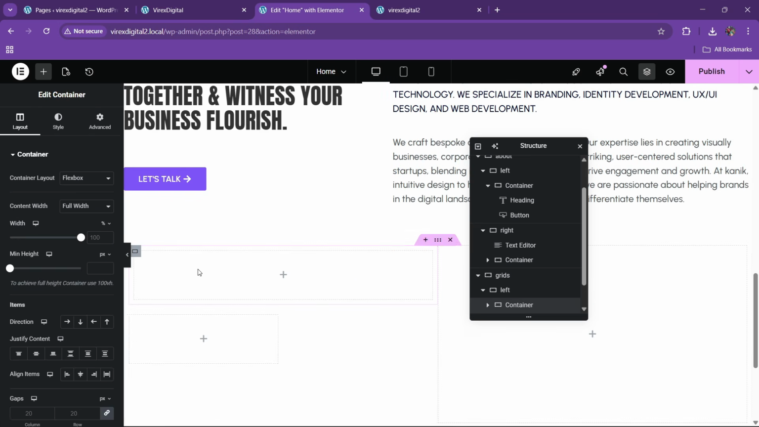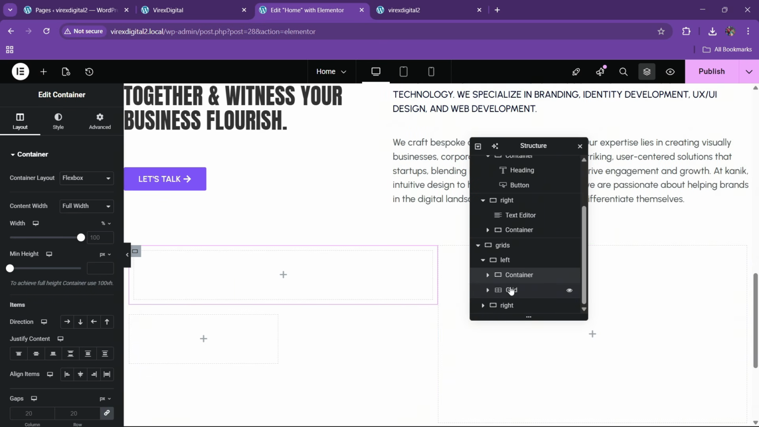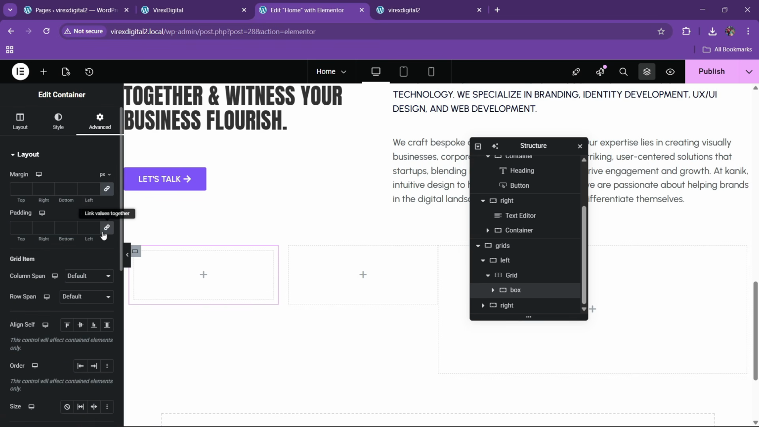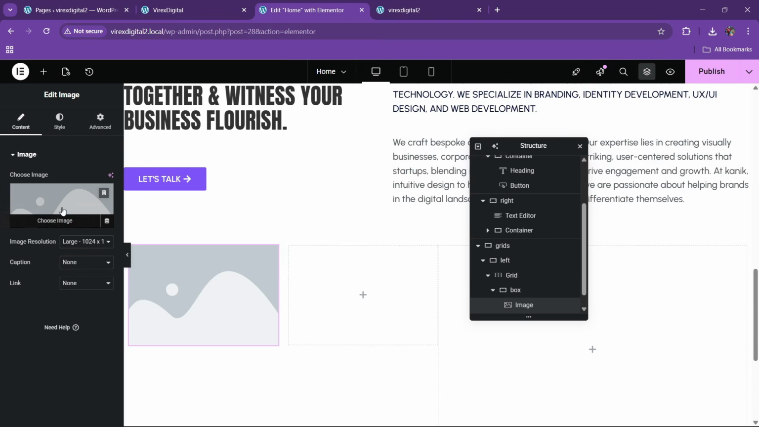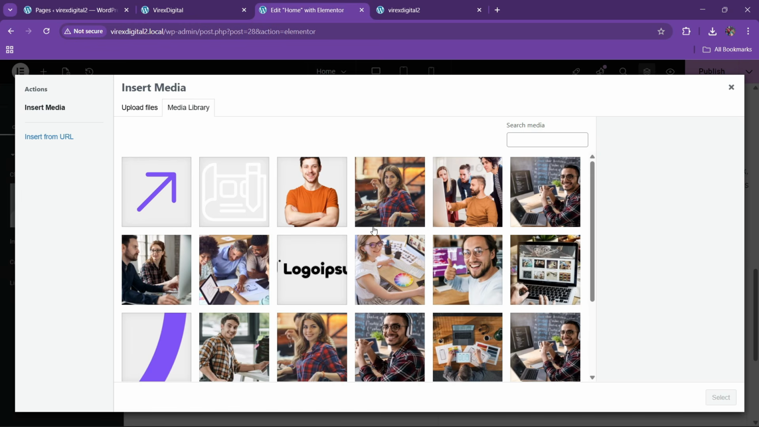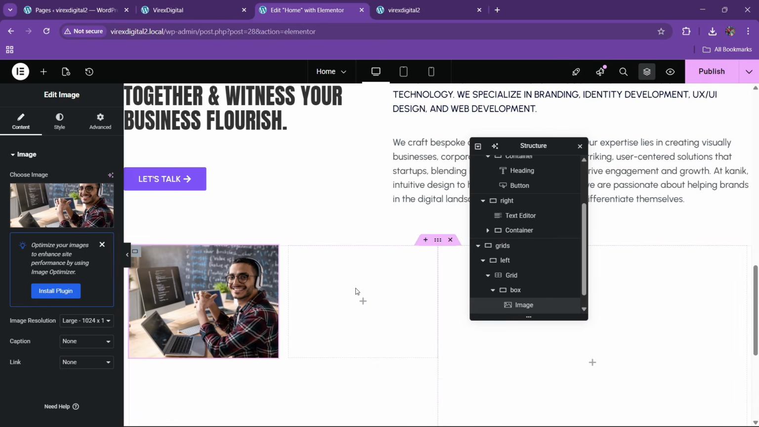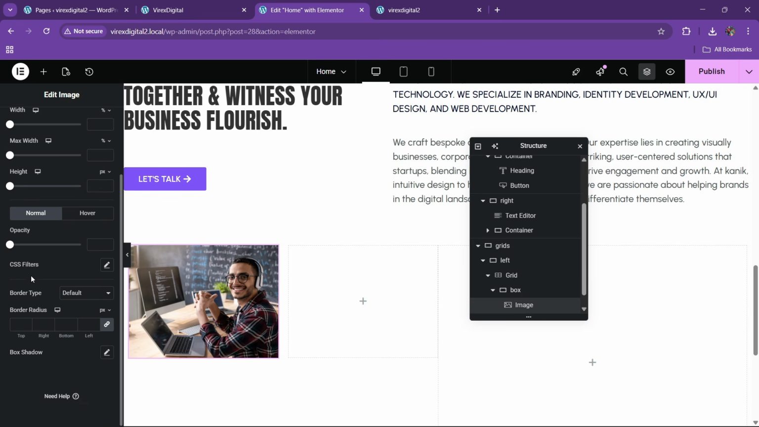Here also we can add a new container. So we can just add this container here. Here we can add the box. We can name this. Here we can add the images. So the images are this, so we can go here, this is the image. And here we can make the border radius 20, we can make the border radius 10.